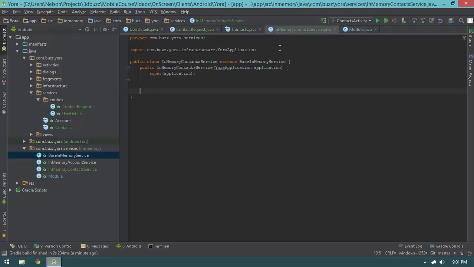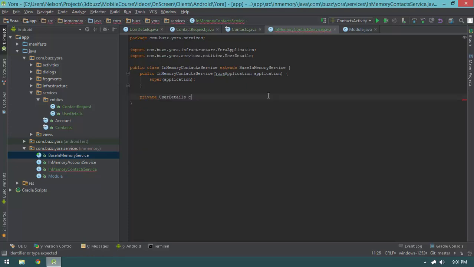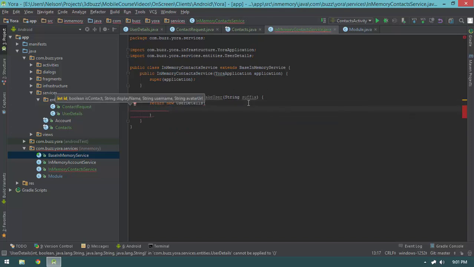So now let's jump back into our in-memory contact service, and I'm going to start off with the helper method. I'm going to say private UserDetails createFakeUser with a string suffix. Now the createFakeUser method, not surprisingly, is going to create a fake user. So all of our users are going to be just fake generated users. Pretty straightforward. So I'm going to say return new UserDetails, and I'm going to break out into a new line here because there are going to be so many fields that we'll run out of horizontal screen space.